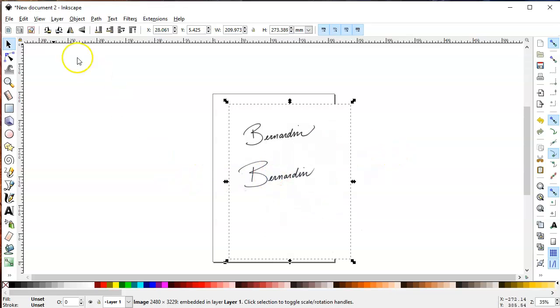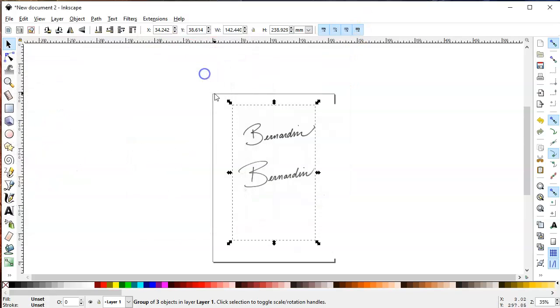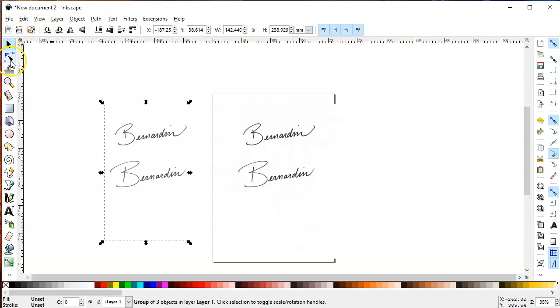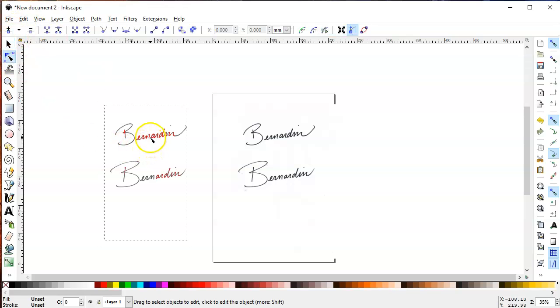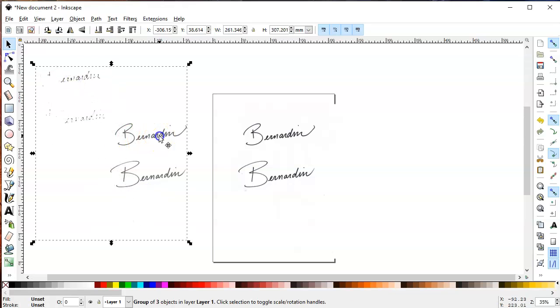So here you're seeing me on Inkscape. I'm tracing my signature, and then I'm separating all the layers to get to the best layer that I found, the one with less holes in it.